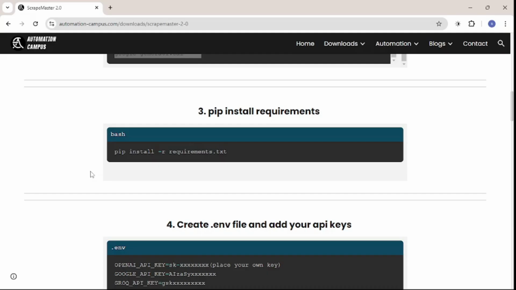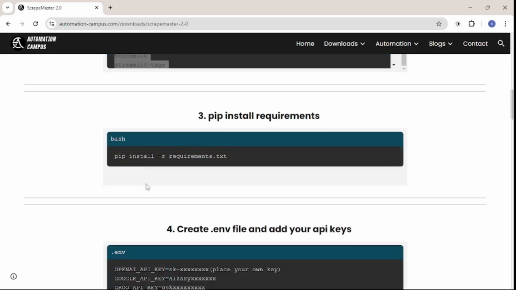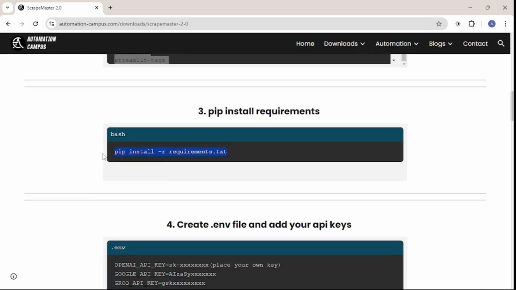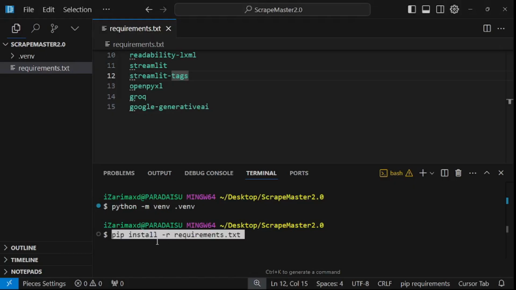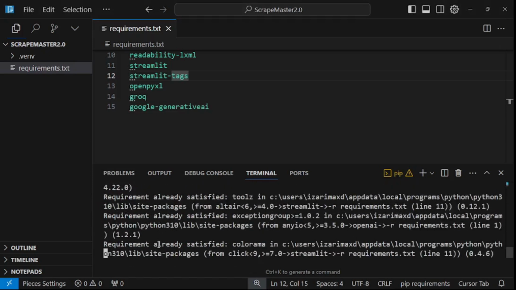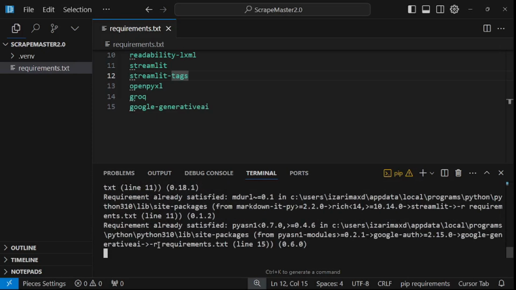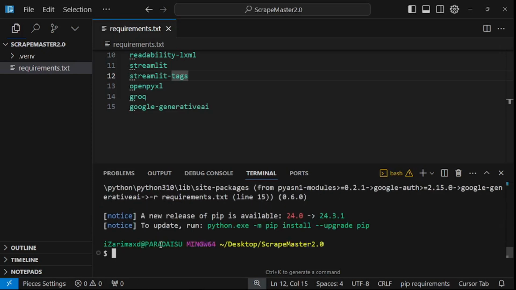Now the next step is about installing all the dependencies that are present in the requirements.txt. So what you need to do is just copy this simple command from here and go back to your bash, paste that and hit enter. What this would do is it would install everything for you. As you can see, everything is being installed and there you go. Everything is done. Once you're done with this step, it means that you have everything installed.